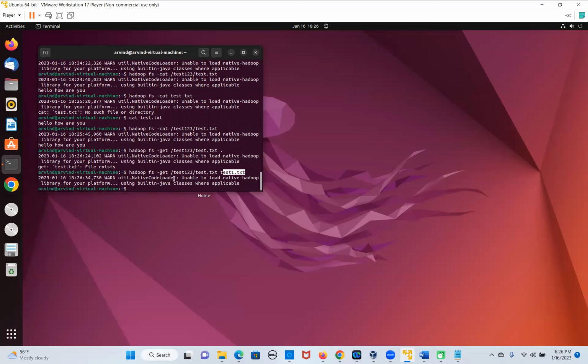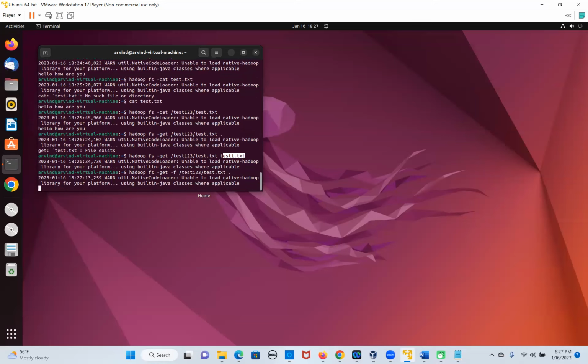Okay. But suppose your test.txt is already there, but you want to override it. You can give dot only, but you use -f. When you use -f, it will not give you the message that the file exists. It will override test.txt in your current directory with the same name. It will not give the error because we are using -f.